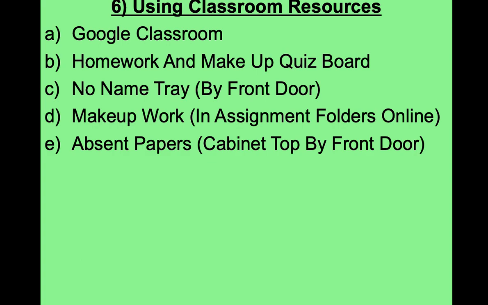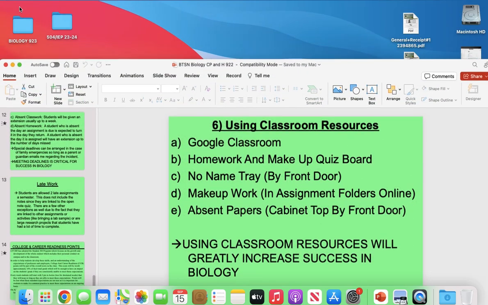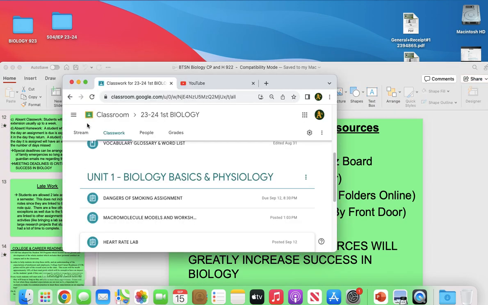All right, I'm going to go over my Google Classroom. In my classroom, I also have a homework and makeup quiz board. I have a no-name tray by my front door, so if there's no name on the work, they can grab it from the front door. Hopefully they can find it. Makeup work will be in assignment folders online, and then absent papers I put on a cabinet by my front door. And I'm just kind of rushing here at the end because I want to get to my website and show you a couple things.